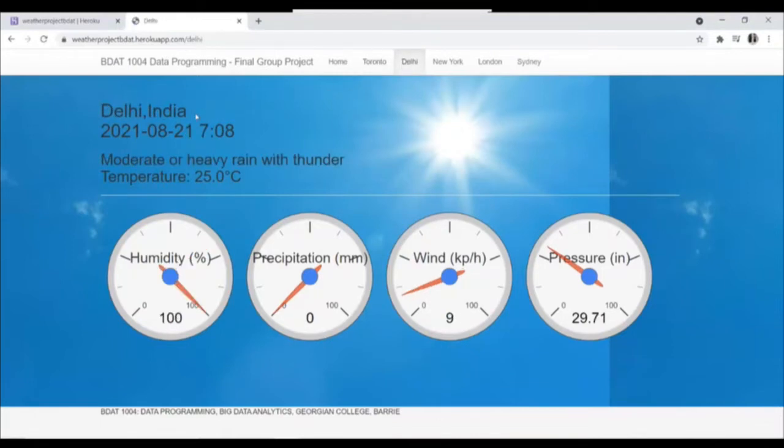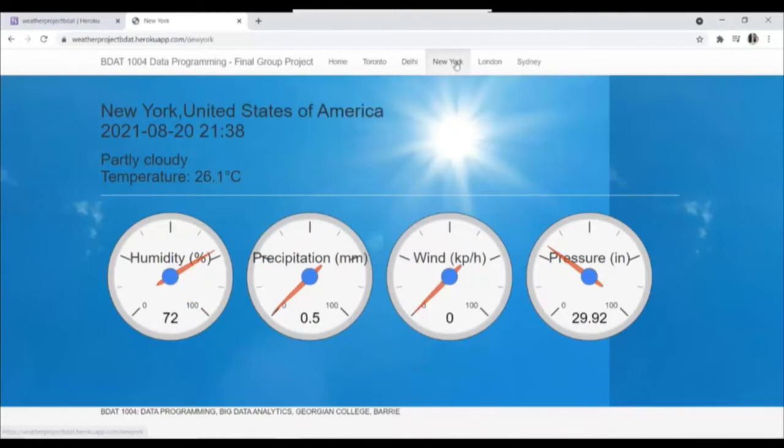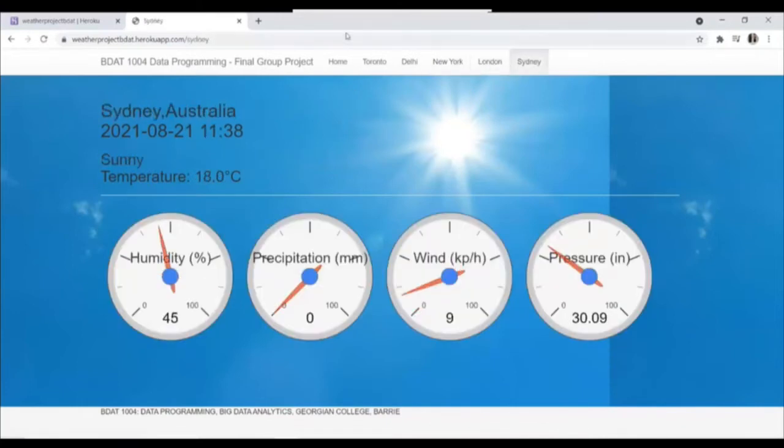This is current weather of Delhi. Moderate or heavy rain with thunder, that is a condition, and temperature is displayed. Also humidity, precipitation, wind, and pressure. Similarly, we have tabs for New York, London, and Sydney.